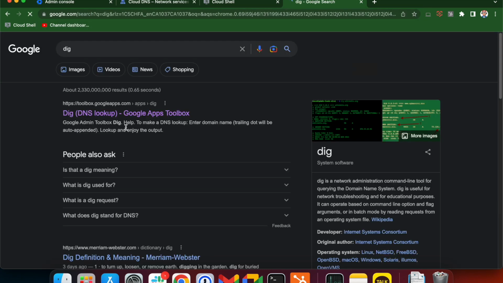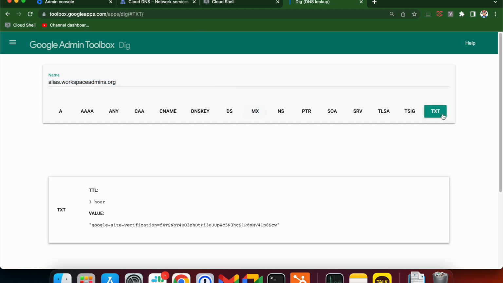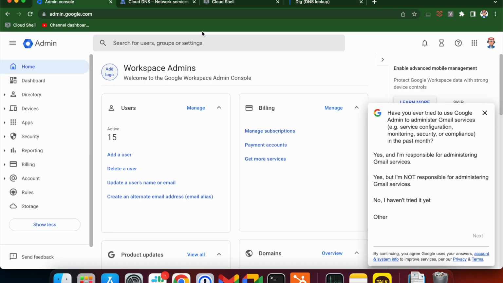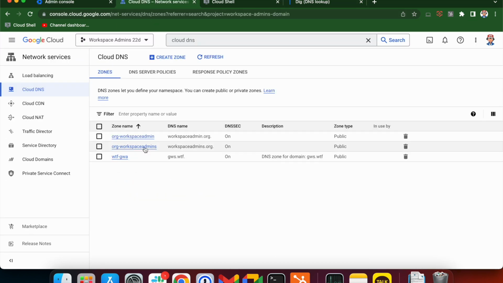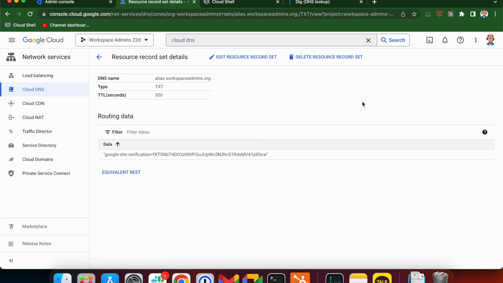So I'm just going to look up some records with that alias. Typically, most organizations would have an MX record set up, so we'll assume that is the case for us. So we can run through some of the pre-steps. And obviously, we'll have the DNS verification records here as well. We are managing our DNS using Cloud DNS, so I'll just have this TXT record open here so we can edit it.